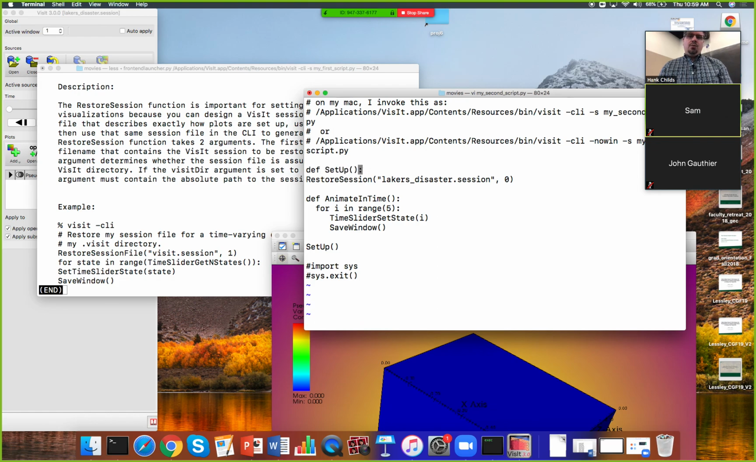So if you don't want to learn how to get everything set up in the script, you can set it all up in the GUI, save a session file, and then restore that session, and then you can do all your animation from there. This could be actually the fastest path from A to B for many of you. Okay? I think we have another okay movie. I'm going to stop this movie.